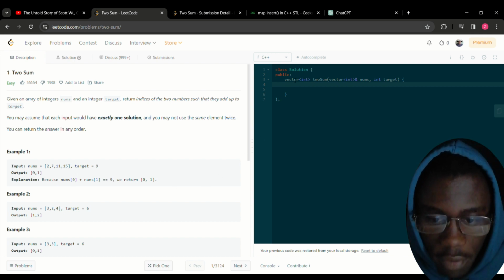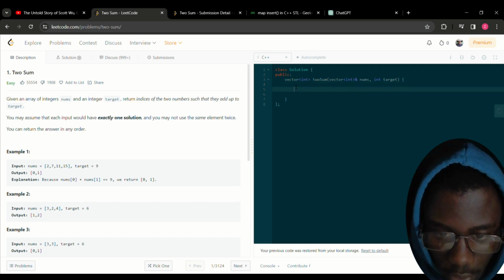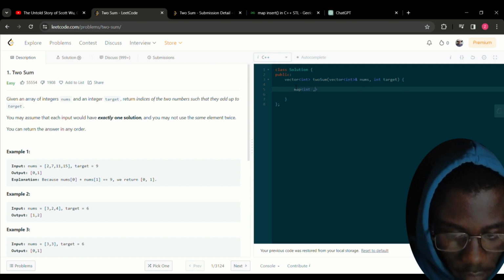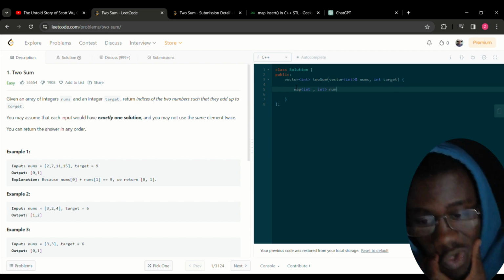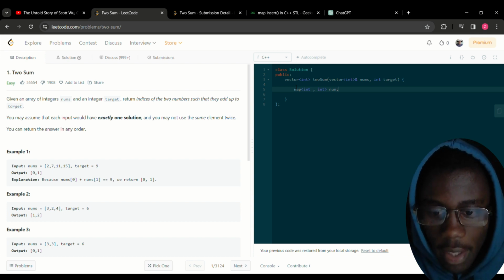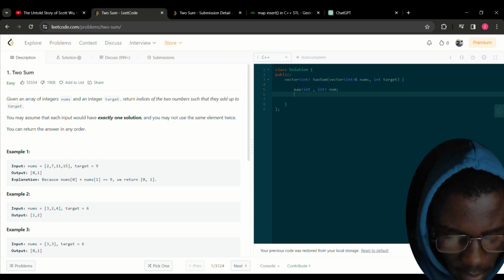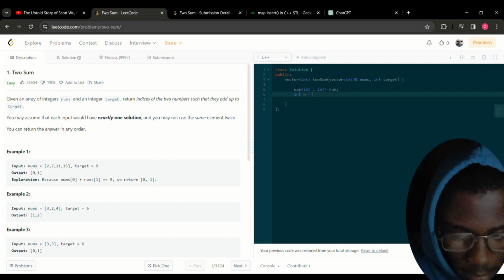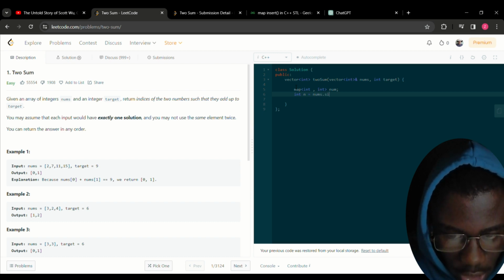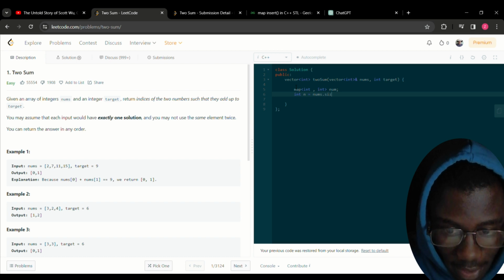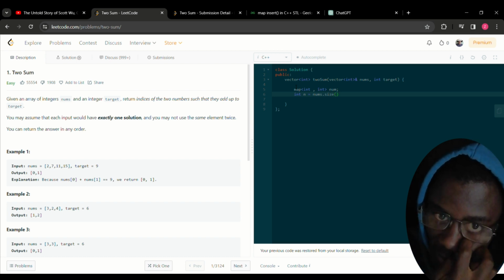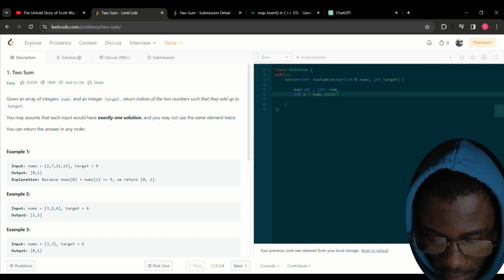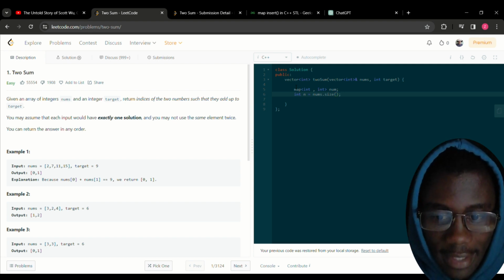As I've said, I've solved this problem before, and last I recall I used the hash map. So let's go ahead and create a map in C++ with two integers. Let's just call it num, something simple. The second thing we're gonna need is the size of our array that we're given. Let's just call it n. That's nums.size(). Okay, so now we have that.